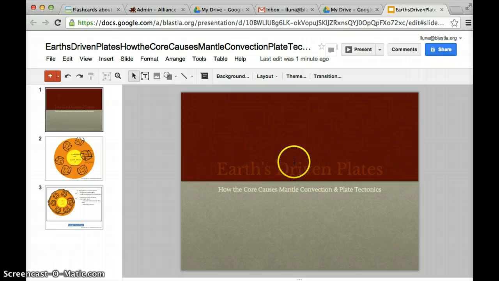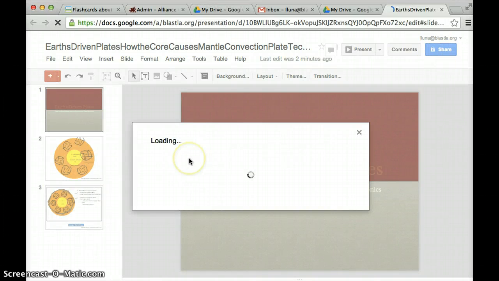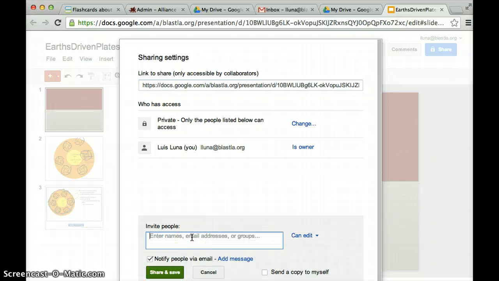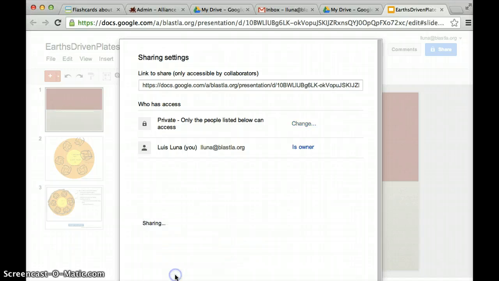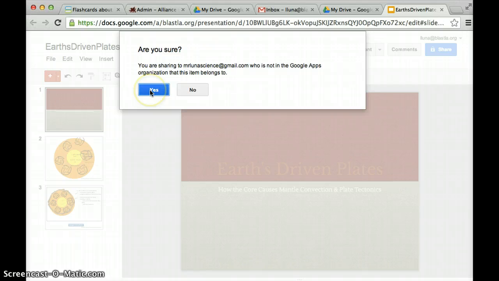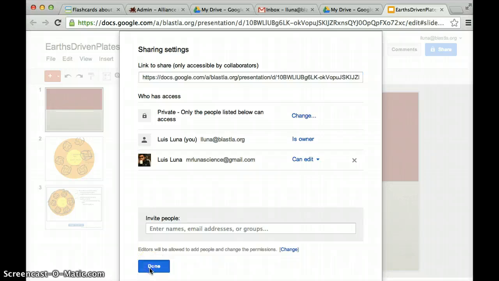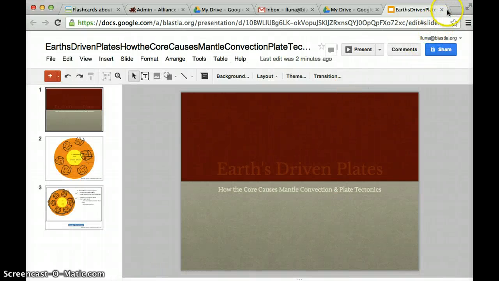I'll give you more details on how to use this next time, but for now, all you've got to do is click on the blue share button. Then you're going to send it to me so that I can see it. Where it says invite people here, make sure it says can edit. Write in Mr. Luna science at gmail.com. Please make sure you spell everything right or I will not get it. And then share and save. And then you click yes. And you're done.